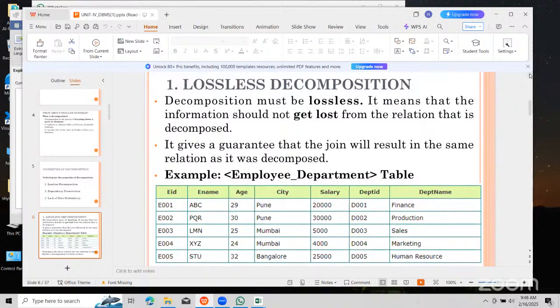What is the meaning of lossless decomposition? We already know decomposition, it is a process of breaking down into multiple tables. Now lossless: if we combine or if we separate, the data will be lossless. Decomposition must be lossless. Decomposition in this lossless decomposition should be lossless. It means the data information should not get lost from the relation even if it is decomposed.